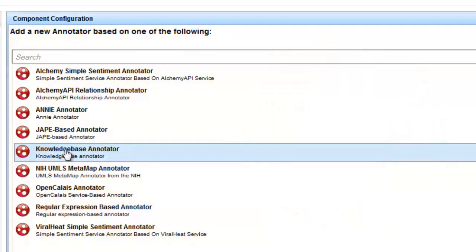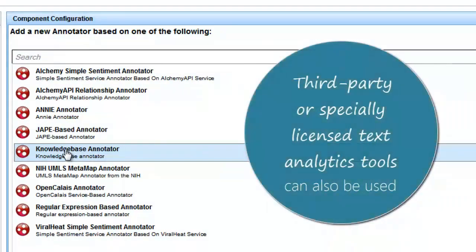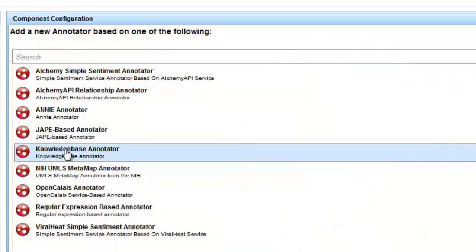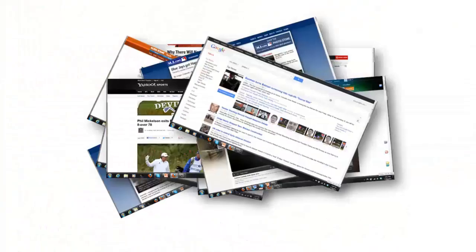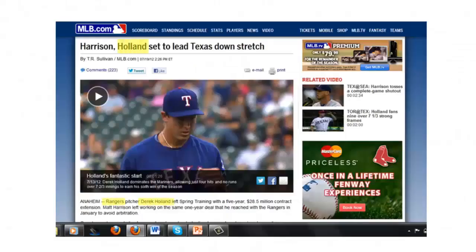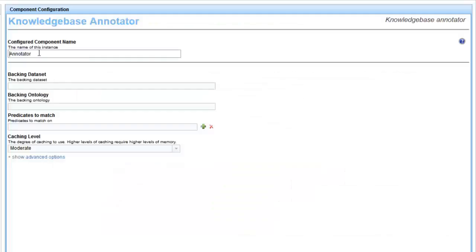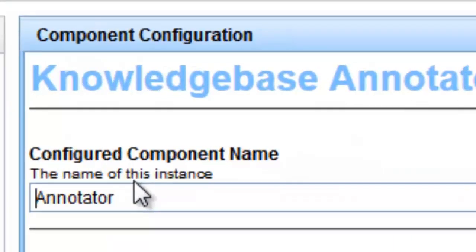This interface will also contain options for any third-party or specially licensed text analytics tools that the customer may have licenses for. But we're going to use the knowledge base annotator, which will allow us to annotate or mark up the articles that we're ingesting based on the players that we have in our knowledge base. So the first thing we want to do is give our particular configuration of the annotator a good name. This will be our MLB player annotator.